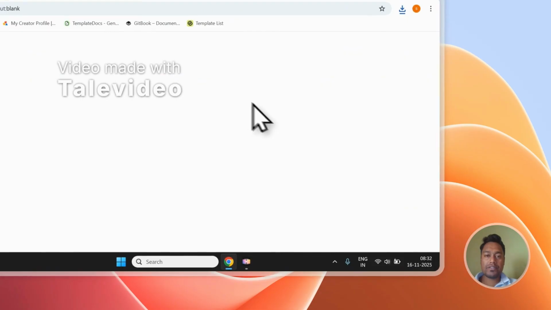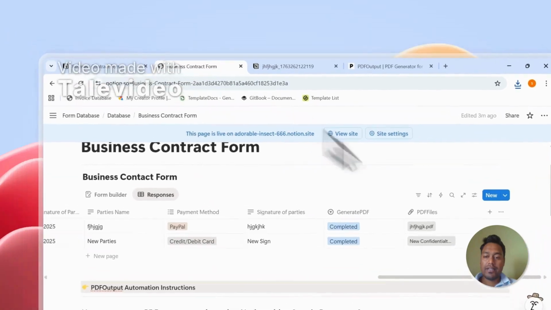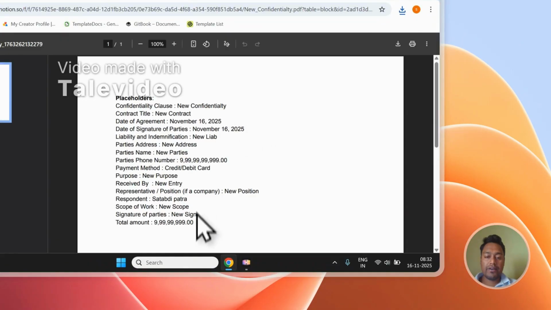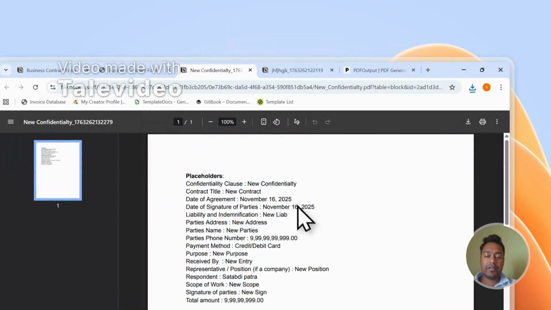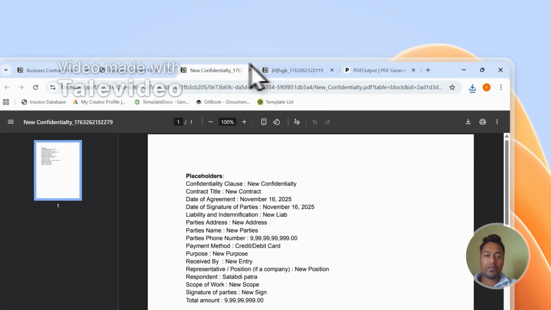So let me click on the first record to see how the output has come out, and you can see all the properties are correctly mapped as it was required. Okay, and let's check the second record. Even the second record has also been correctly placed, and the second file is also generated precisely the way I wanted. Okay, so this is how the PDF files are created in automation with the help of PDF output.